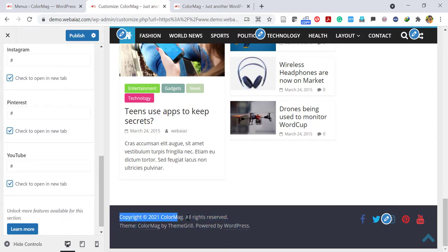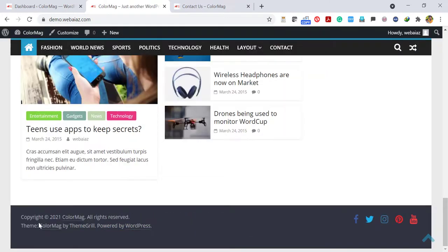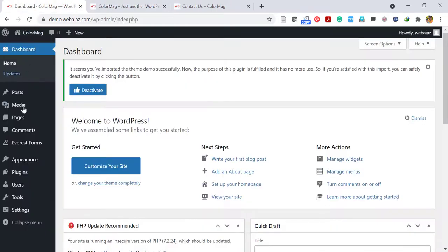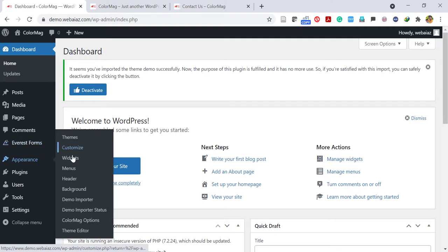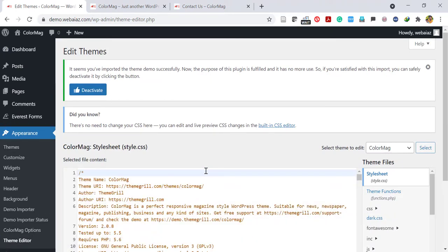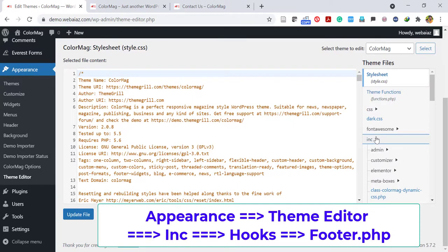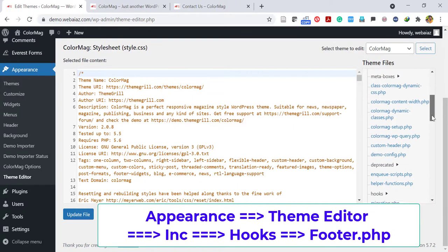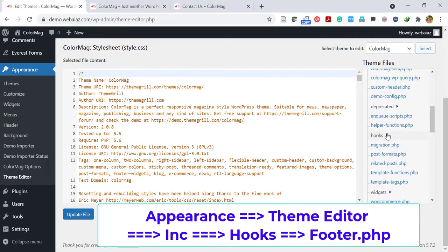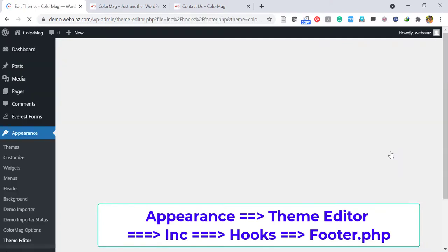The very important part is here, which many people are struggling to do, is removing the copyright of Colorbag. So how to do that? Go to appearance and click theme editor. So watch this part very carefully. Click theme editor, then click inc, then go down and click hooks, and there select footer.php.